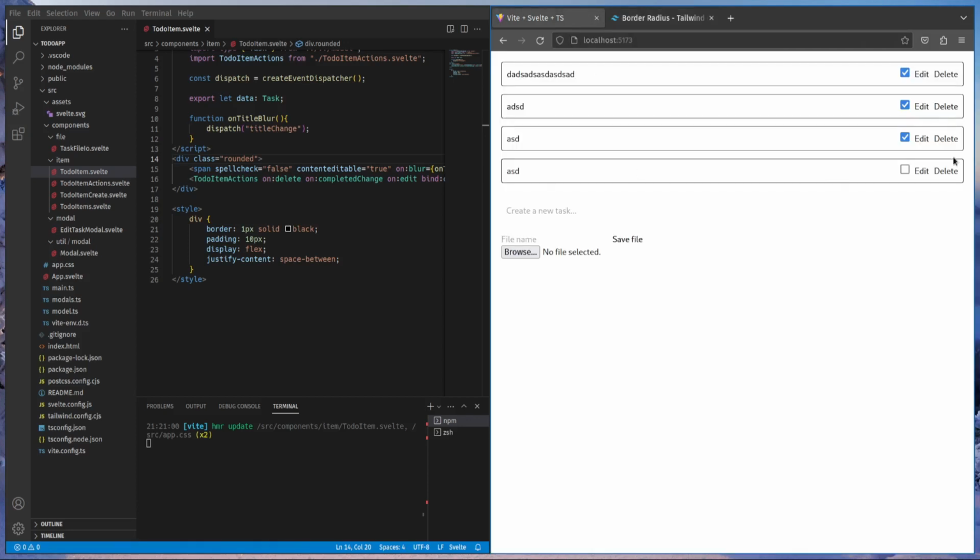So now we have some rounded corners. We didn't have to think about some weird border radius things. We just put rounded and it's rounded. Isn't that amazing? So now let's see.